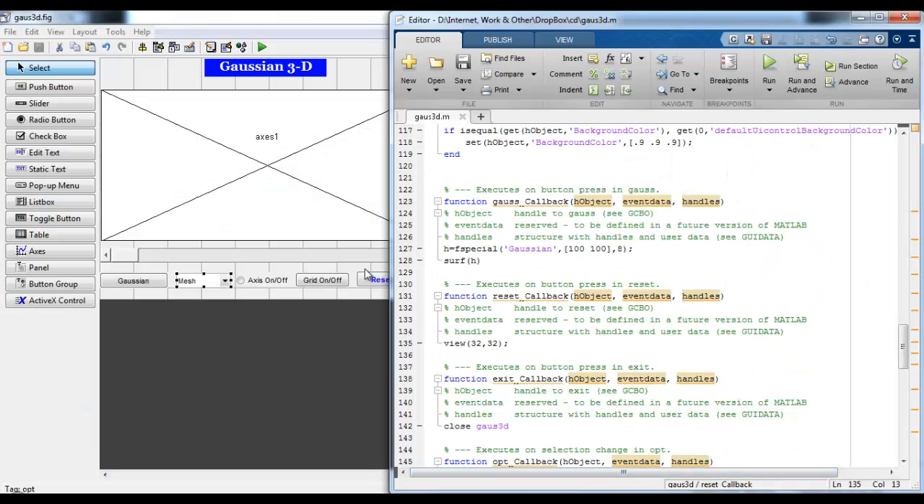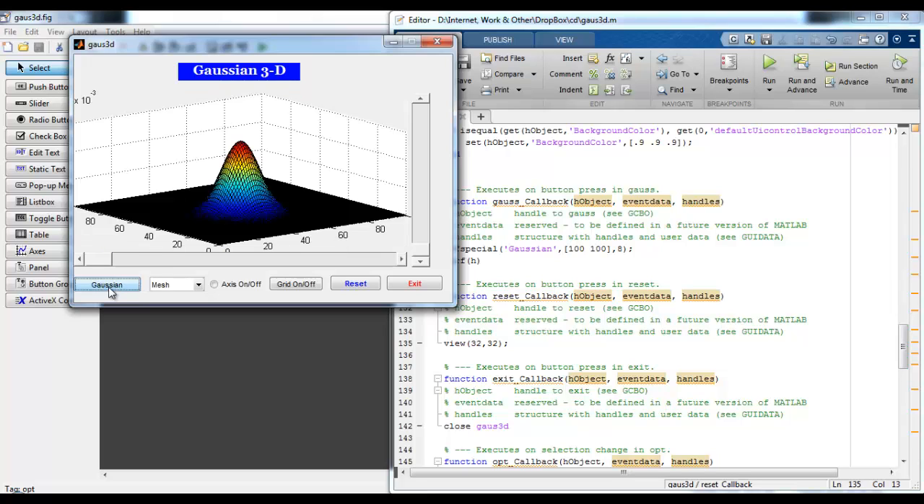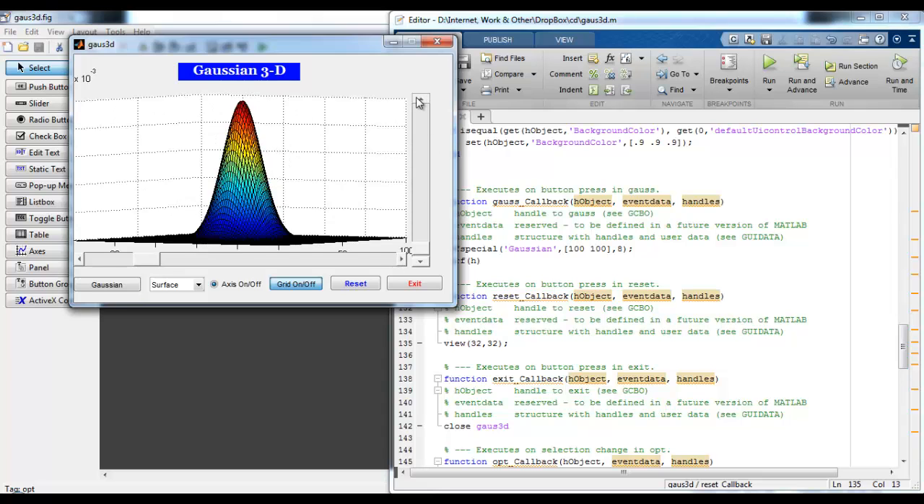This was the GUI we were working on last time in the second part. Let's run it again and review what we have created. In this GUI, all the buttons are working because we wrote the callbacks for all of them. If we click on the Gaussian, this graph appears, and you can click on mesh or surface, axis on and off, grid on and off, and reset to reset the angle view. You can rotate this in any direction.